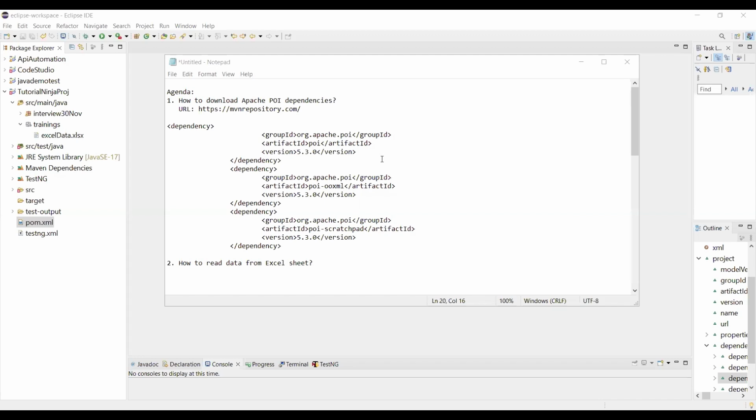Hi all, today I am going to discuss one important interview question: how to read data from an Excel sheet. So first of all, let's discuss what the agenda is today. As I just mentioned, we are going to discuss how to read data from the Excel sheet, and for that we have an agenda today.